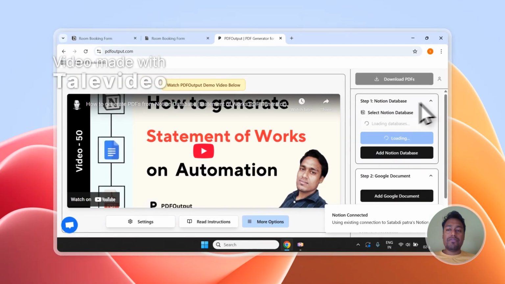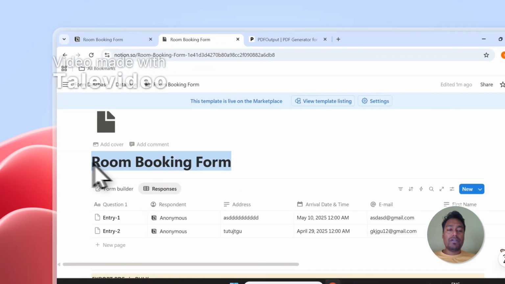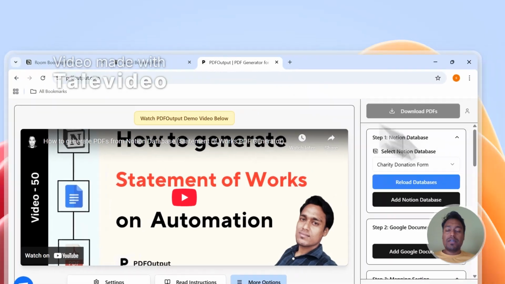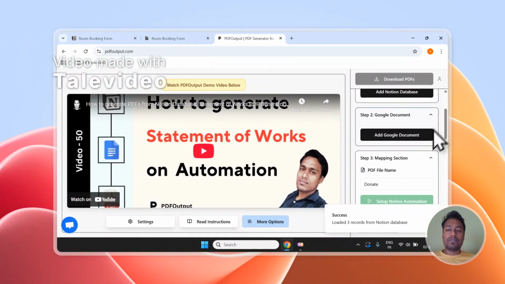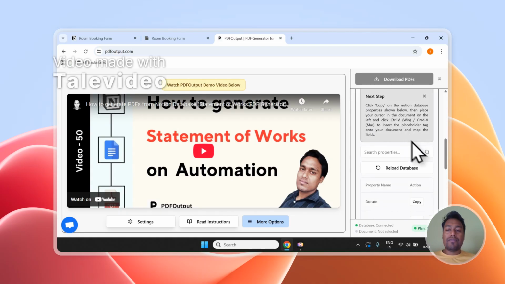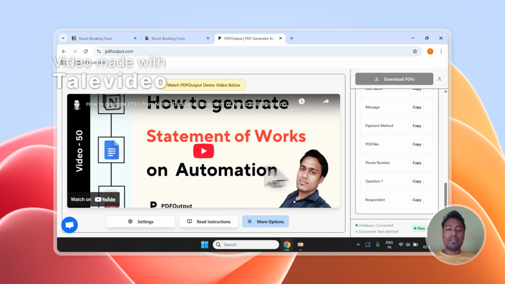Once you sign in, the very first thing which you need to do is connect a Notion database which we're going to convert to PDF files. In this example, I'm going to use this room booking form which I'm looking to convert to PDF. And once the database is connected, we need to add a document as well. The document is where you will be creating the template file which you'll be using for converting to PDF. And finally, we need to map all the properties of the database one by one onto the document to be converted to PDFs.